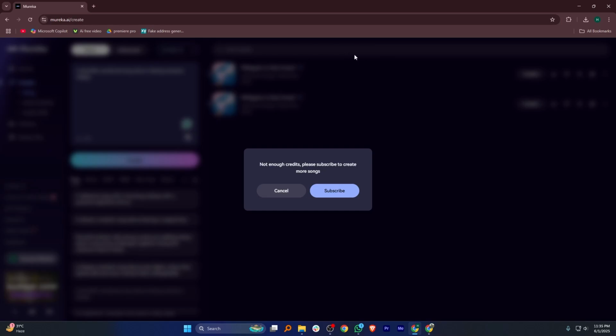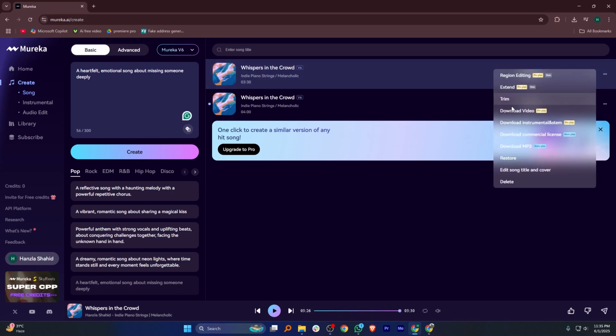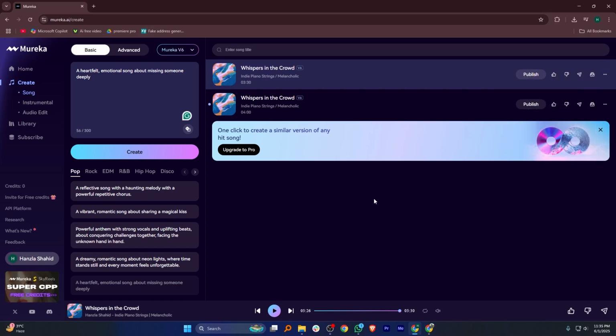Now, your song will be generated. You can play it and listen to how it sounds. If you're happy with it, you can publish it. Then, click on the three dots next to the song. Here, you'll find more options like region editing, extend, trim, download video, and more. These features help you edit the music exactly how you want.